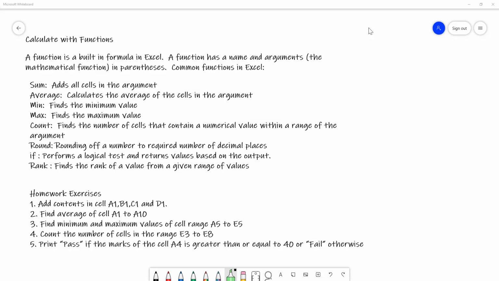Remember, if a cell is blank, or if it contains some other text, then it won't count it. So remember that.